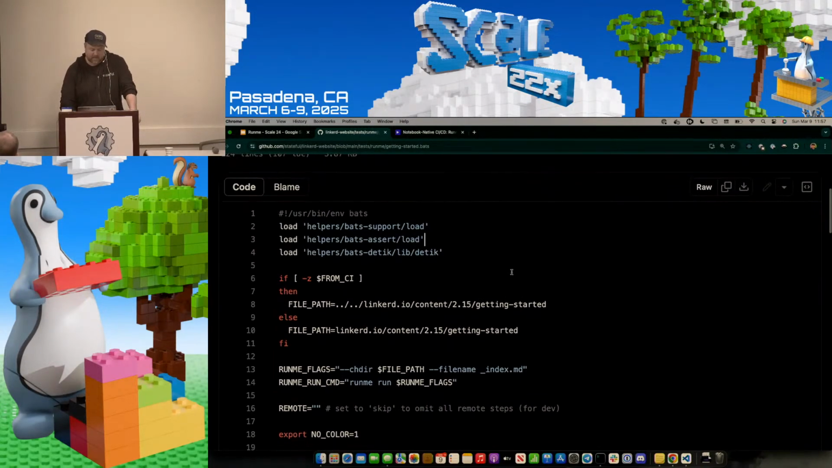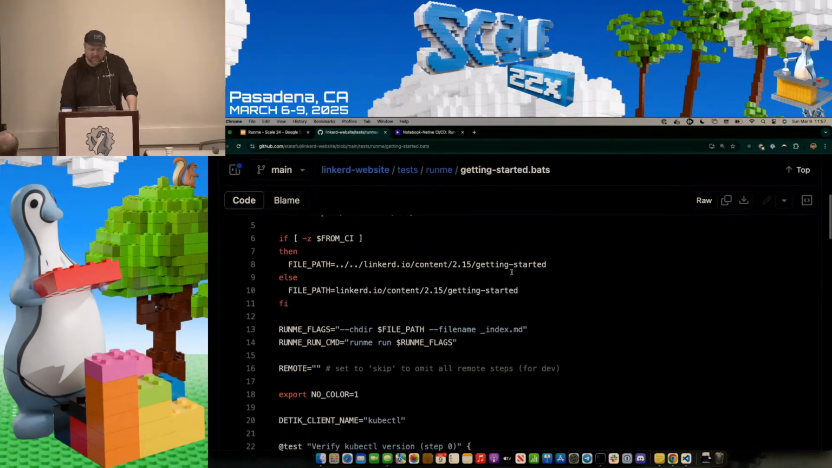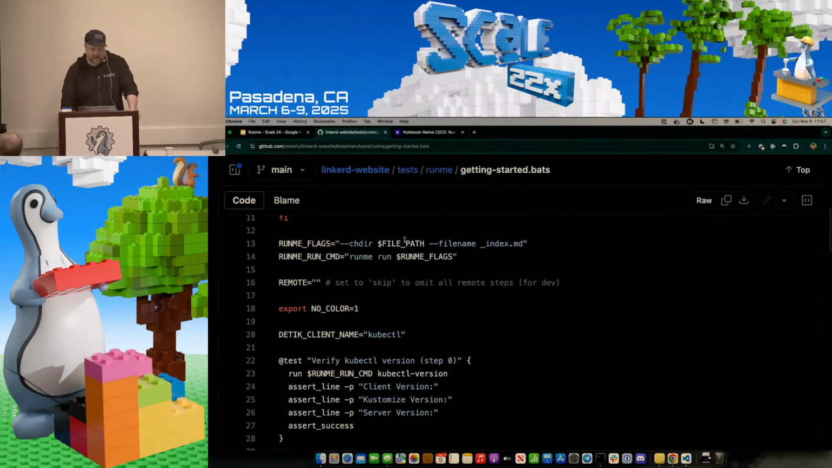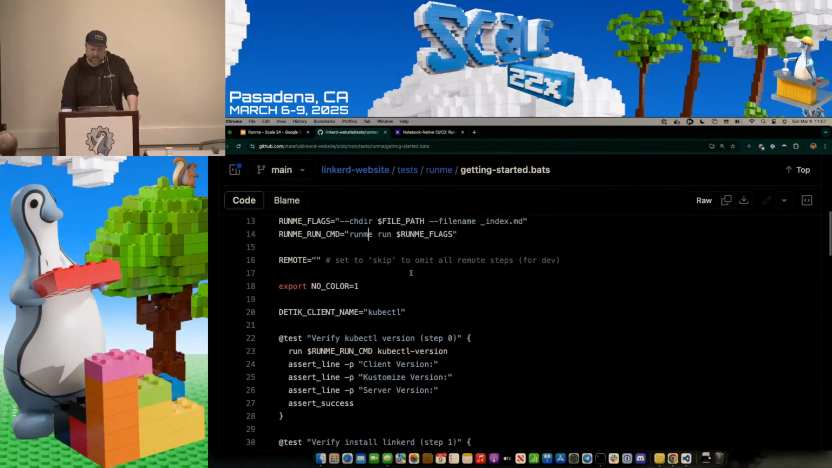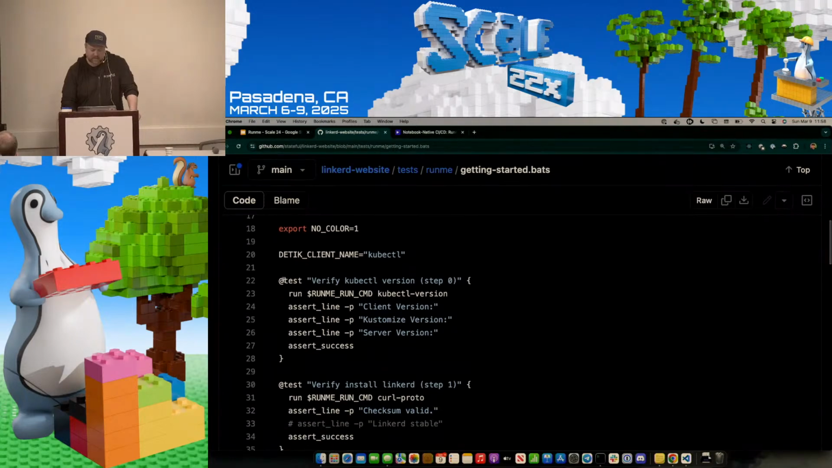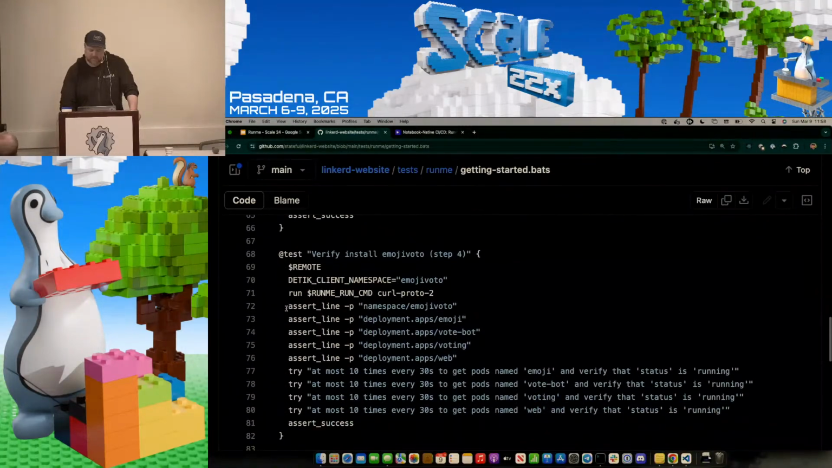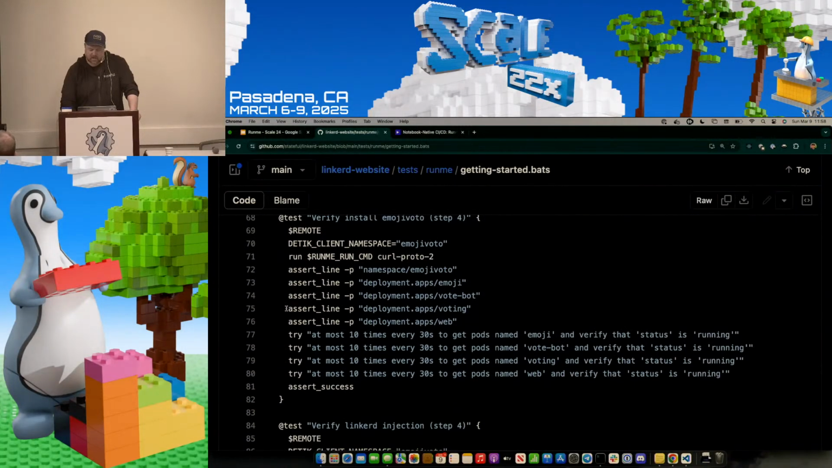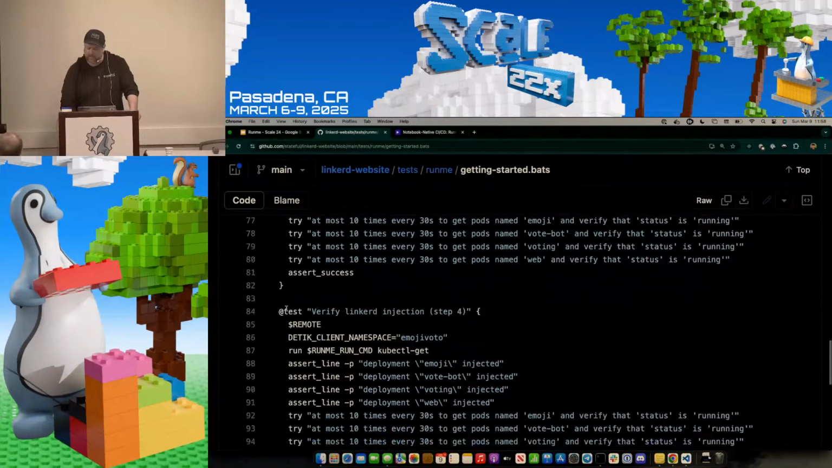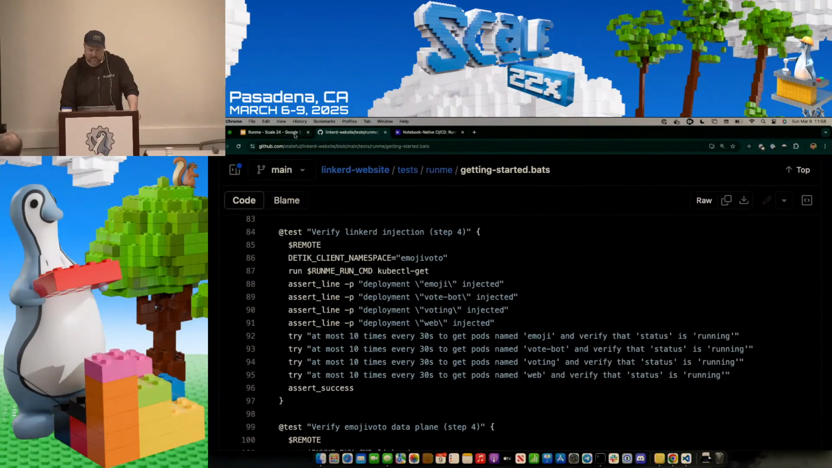So we set up the environment, we import the bats helpers, and then see this is sort of the flags for how we want to use Runme and the command to run that. And then you can see here's the definition of the test case, and then we run it, and then we do some assertions on the output. And we do this for almost all of their initial getting up and running documentation, and it works really well.